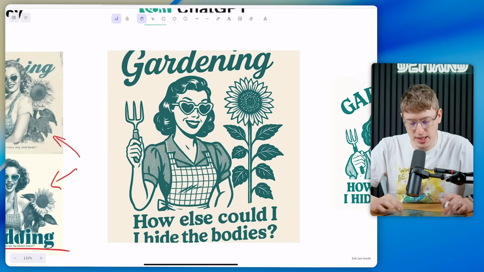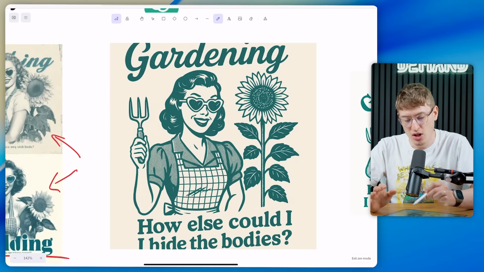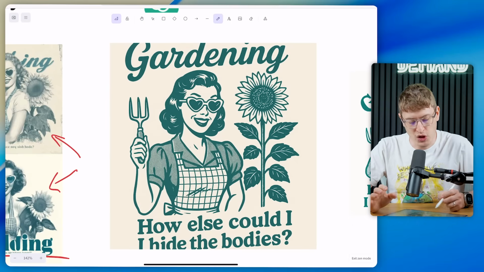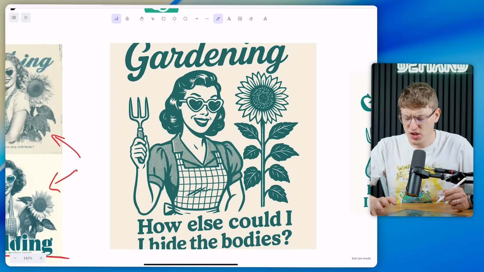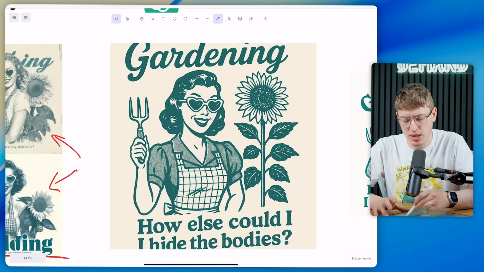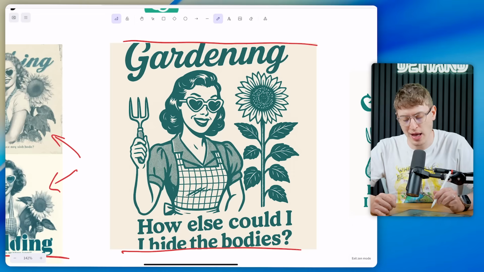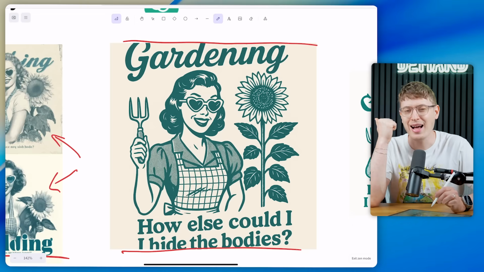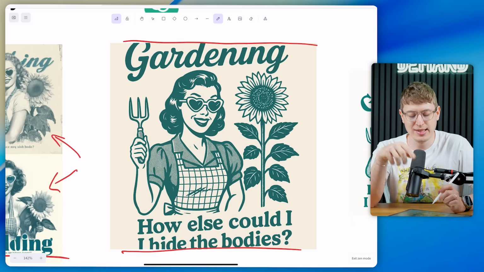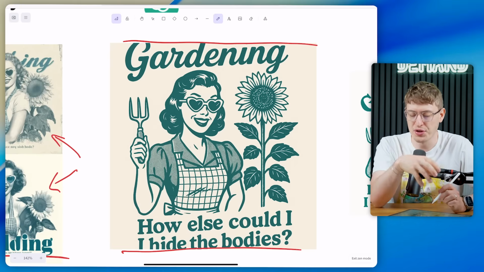Round one for ChatGPT. Okay, so definitely a lot better. You got gardening, spot right. How else could I hide the bodies? Spot right. For some weird reason, ChatGPT cut it off over here and over here. I didn't do this. I don't know why. What ChatGPT has done quite nicely is they've really got the tonality of the monochrome look and that classic print-on-demand 1950s retro vintage style design that we're going for.